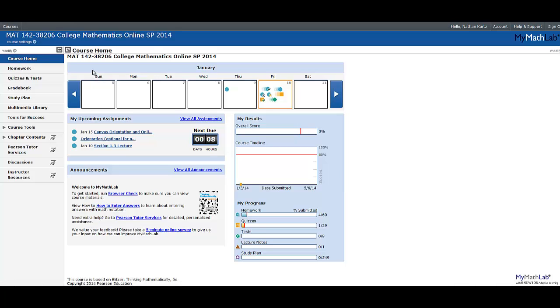The main ones that you're going to use, quite honestly, probably the only two that you're going to use throughout the semester, are the homework tab and the quizzes and test tab. Of course, you want to use the gradebook to check your grade as well. Study plan, multimedia library, and tools for success are just extra tabs that you can use that I'll briefly go over towards the end of this video.